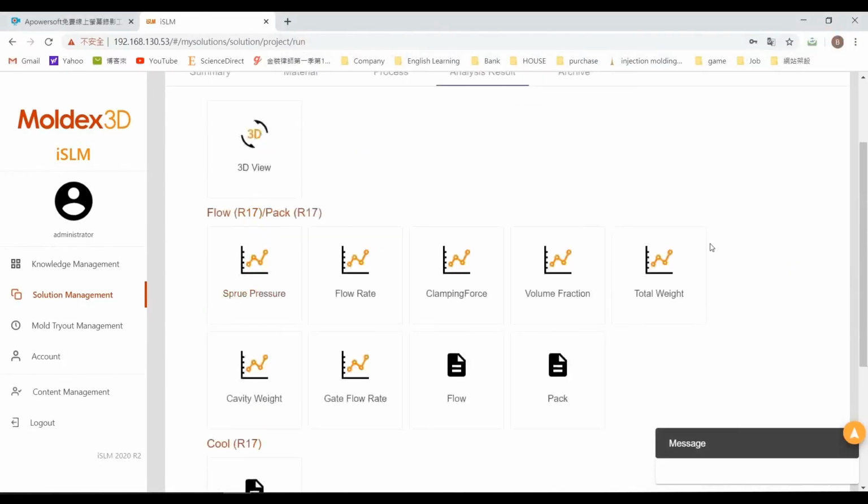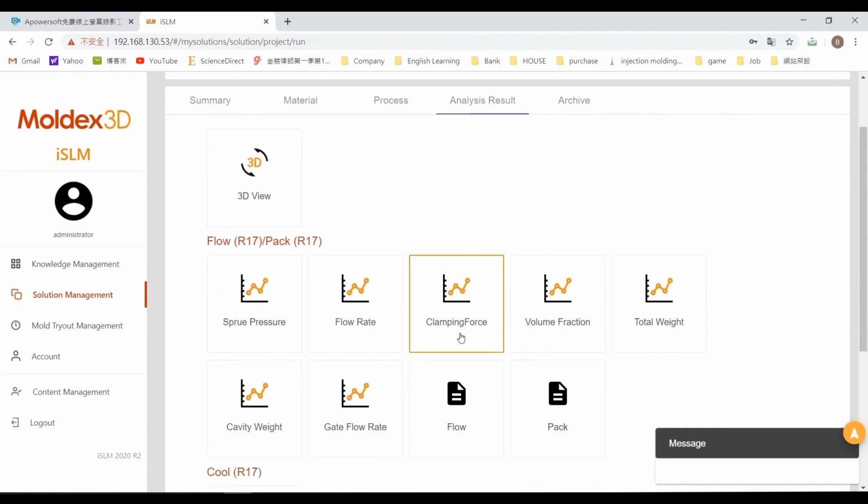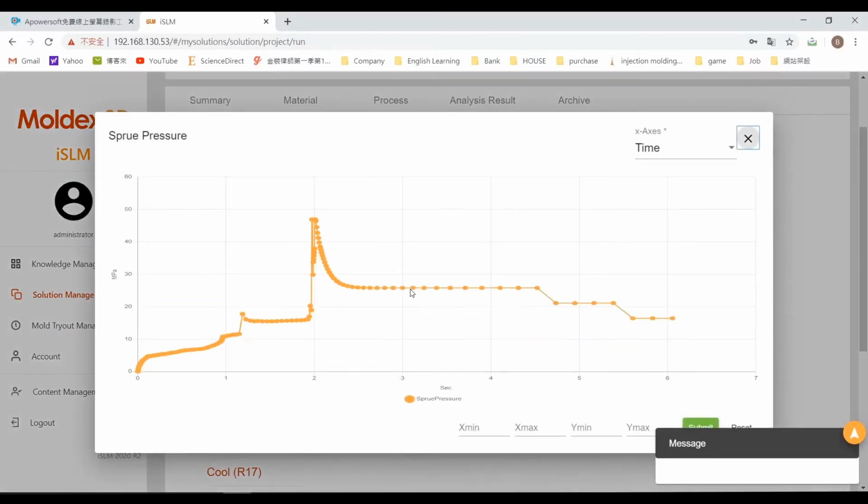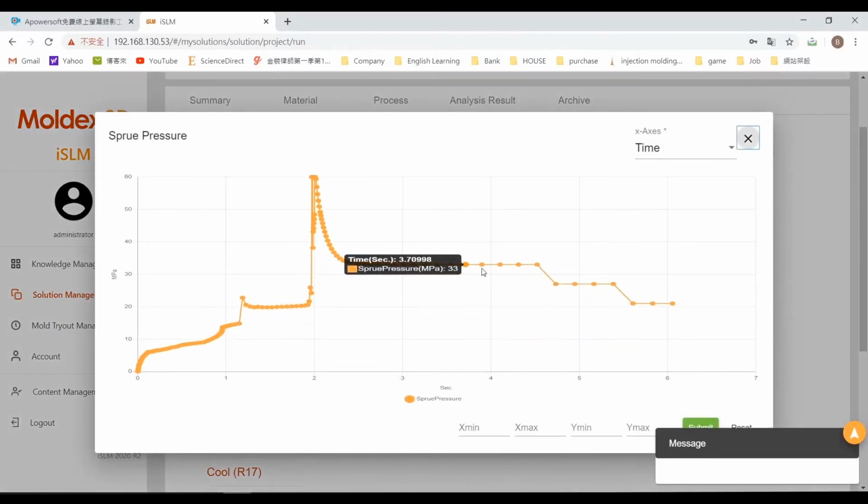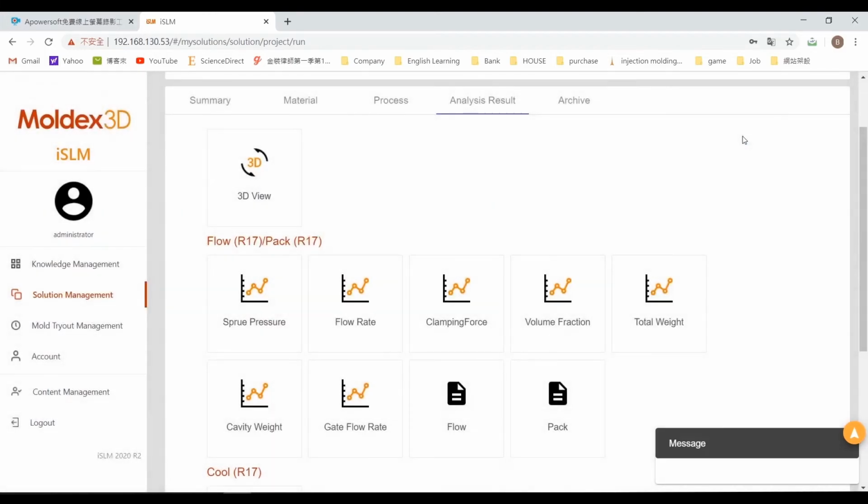Here it also shows you some important results about the flowing and the packing. The first one is the sprue pressure. If you want to understand whether your design is suitable or not, you can click it and see the pressure value.